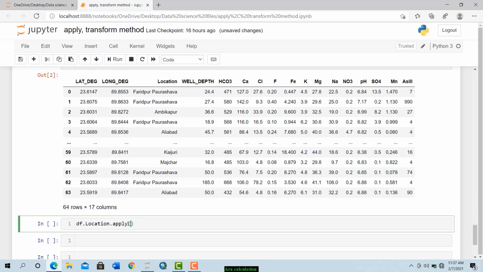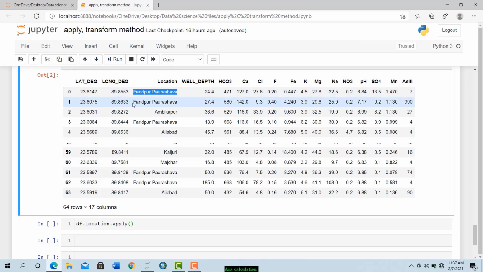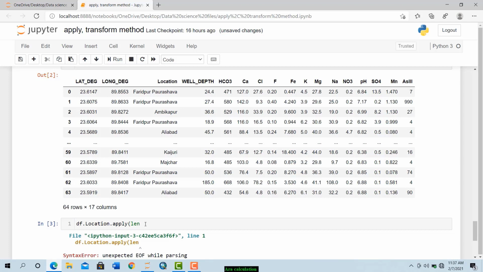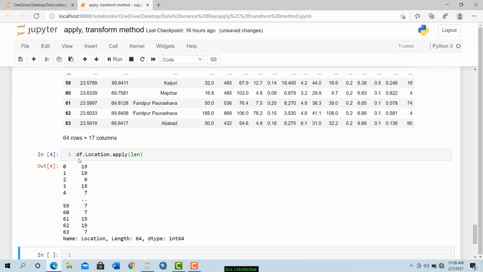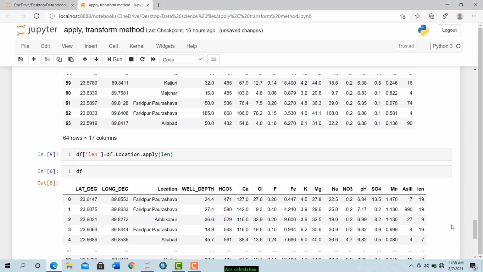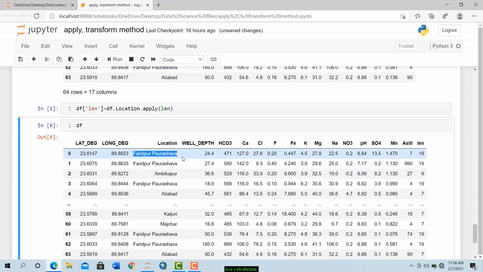Okay, fine. Now let's say I want to know the length of all of those location name strings. So you have to just write len. You don't have to write the parenthesis after this length function. Okay, let's see. You can also store it in a new variable, like df['len']. Now see our data frame. So this location name contains 19 characters, and this one is 7 characters. Fine, this is just a pretty simple one.